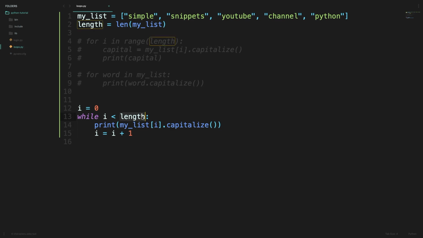So the length value for now is 5 and i for now is 0. So since 0 is less than 5, our condition right now is true. We would enter the body of our loop. In the body of our loop, I simply access that particular index of our list and then capitalize it and then print it. So this would print the first element from our list after capitalizing it.